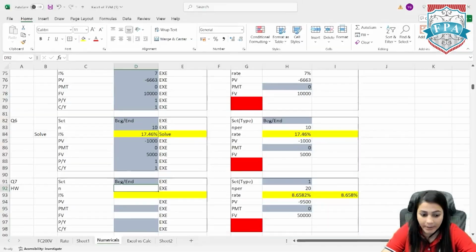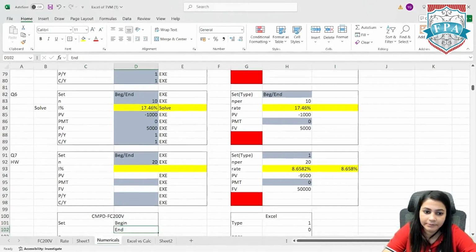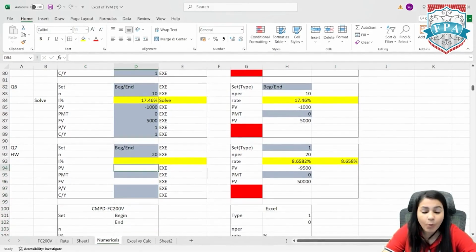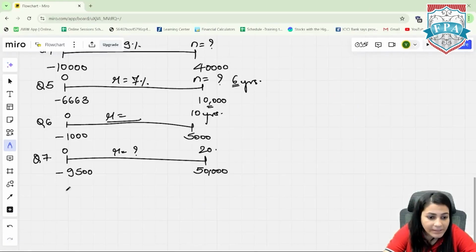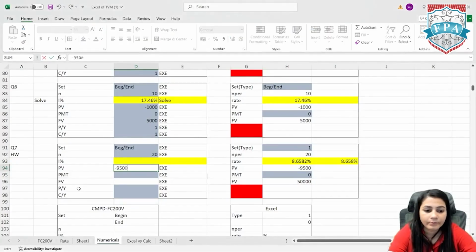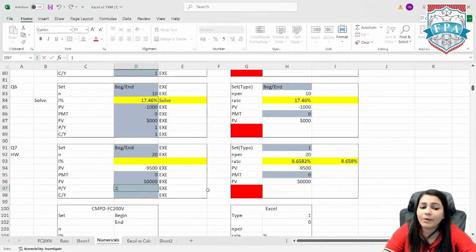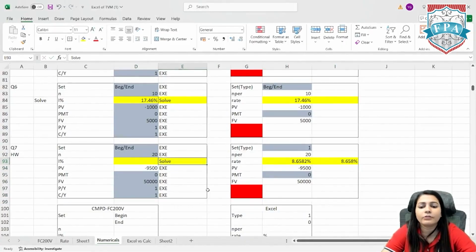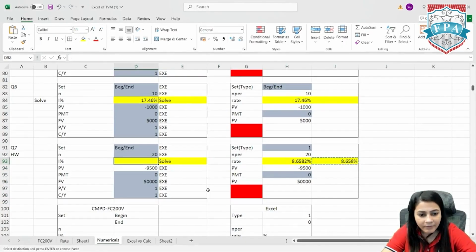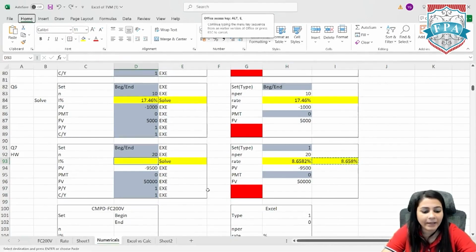What is the N? 20 years. Do we have the rate? We need to calculate it. What's the PV? Minus 9,500. PMT will be 0. We need to calculate the future value. No, it's already given, which is 50,000. P by Y 1, C by Y 1 as discussed. Go to the rate and click on the button solve. And we will get the answer as 8.658.